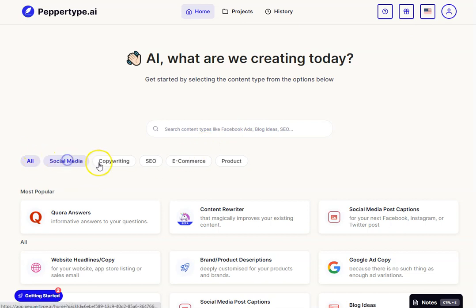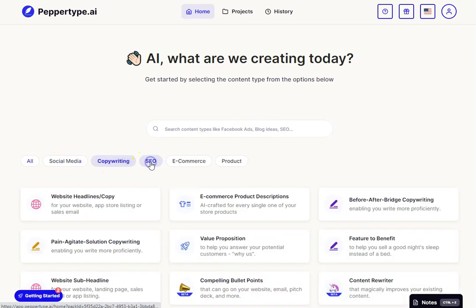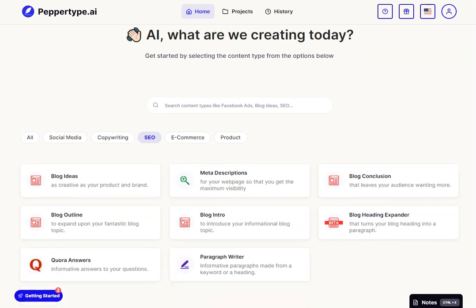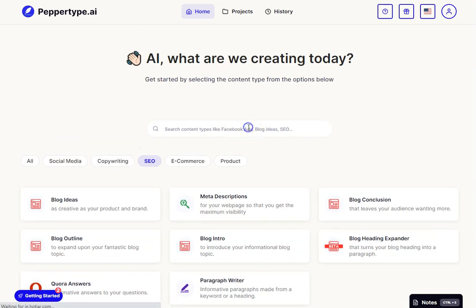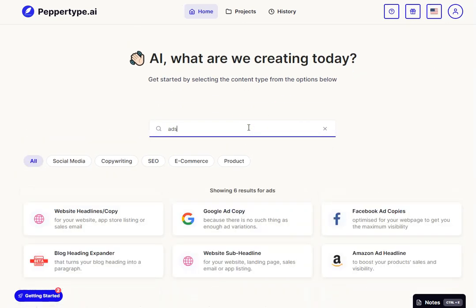You also have the ability to go through these different categories, so you can actually narrow down which tool you need to pick. And if you've got something particular in mind, such as ads, you can put a keyword in the top here and you'll be able to find all of the different tools that match your keyword. What I want to do now is show you 3 tools that I've been using quite a lot when it comes to Peppertype.